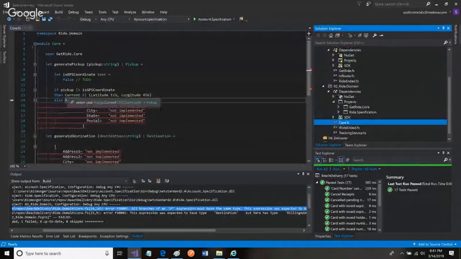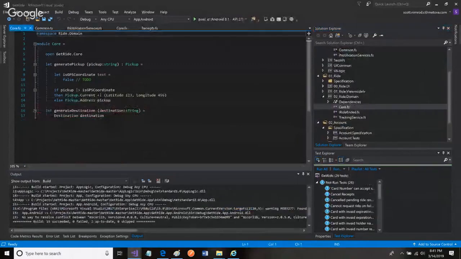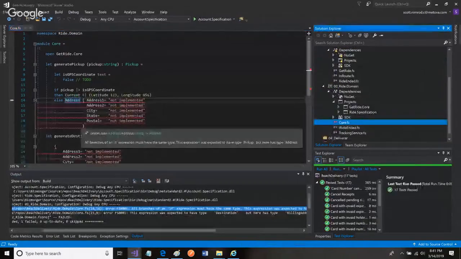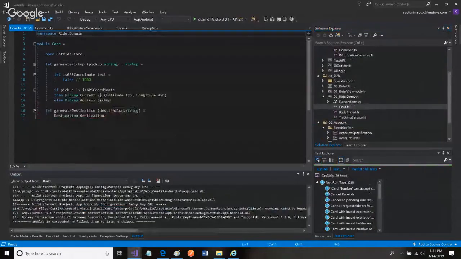Something's not right here. Core, it's the core file. This one doesn't have any issues. Hold up, something's not right.